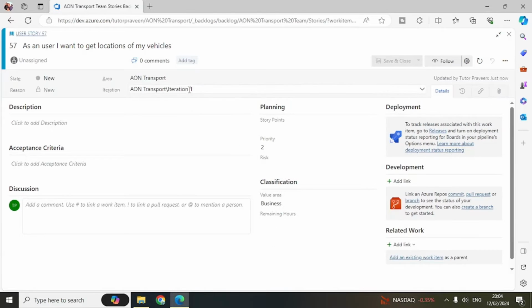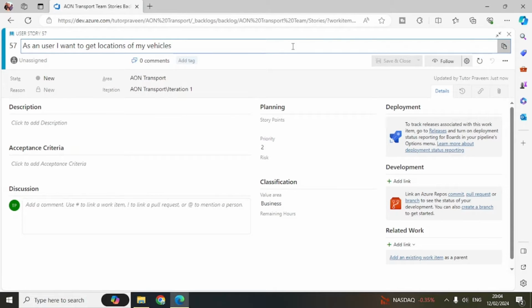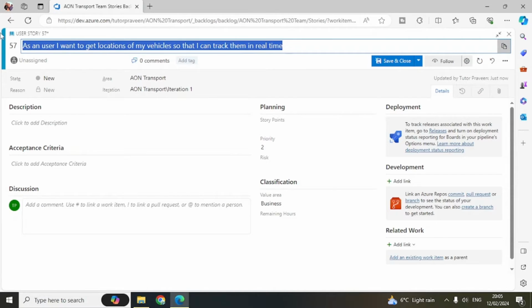Now what you do is, as a user, I want to get locations of my vehicles, but then in the end you say why you want it. In that case we can add this line: so that I can track them in real time. This is actually the standard way of writing stories.